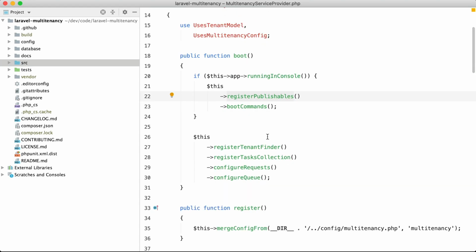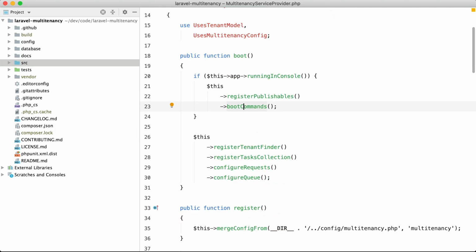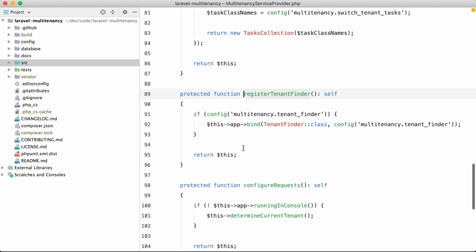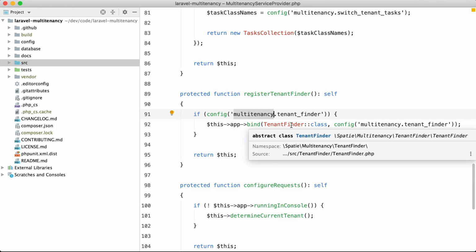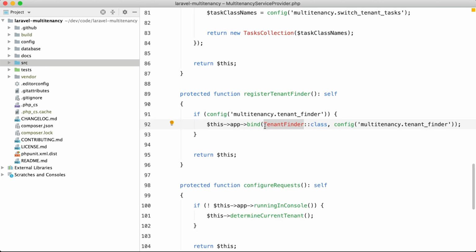You probably also have seen this one before, boot commands. Here we're simply going to register that tenant artisan command that you just saw. Next up, we are going to register the tenant finder. Let's take a look at that one. If there is a tenant finder registered in the multi-tenancy config file, we are going to bind it in the container. And this tenant finder class is the abstract class where every tenant finder extends from. We'll use this binding later on.